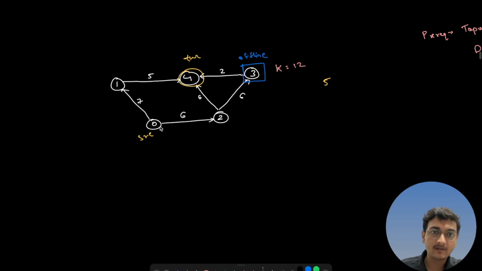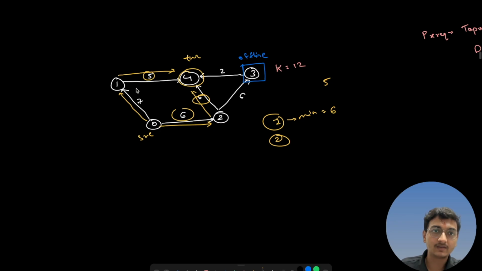So this is my first path, this one and this one. What is the minimum cost along this path? This is 6, this is 6. So minimum is 6. Let me write 6 here. This is for path 1. Superb. Now the second path, I think this is the second path. What is the minimum here? This is 5, this is 7. So I think minimum is 7. Okay, sorry, minimum is 5.